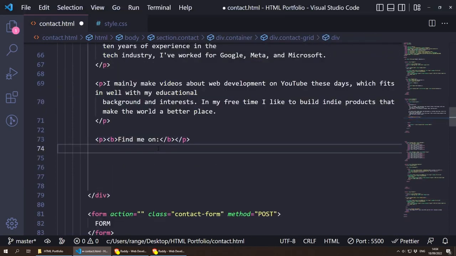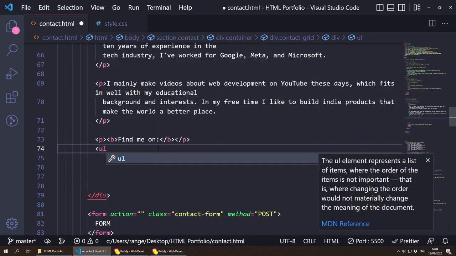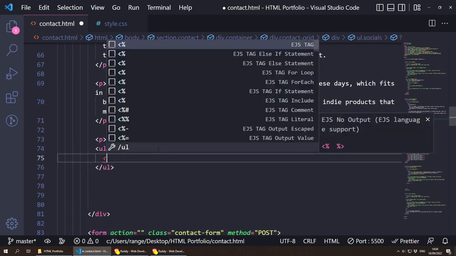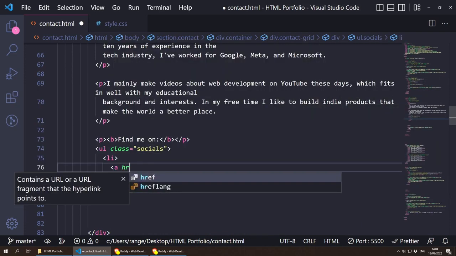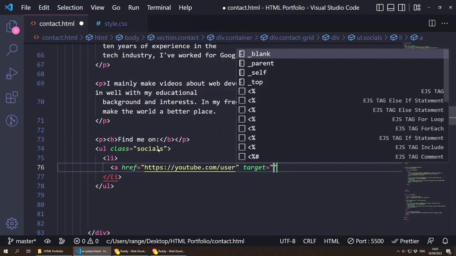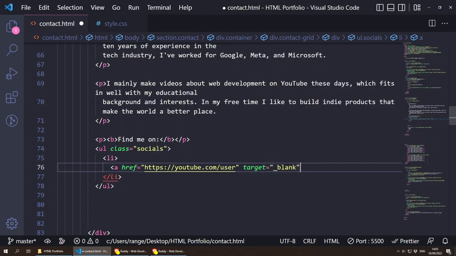Inside here, maybe we can do an ordered list with the class name of socials. Let's call it socials. I think that would be fine. And then inside here we do a list, and inside the list we have a link with the href. And then this href can be something like, let's say this is the YouTube one. So this could be something like https://youtube.com/user. And then this is going to be a target _blank. And then we can do rel.